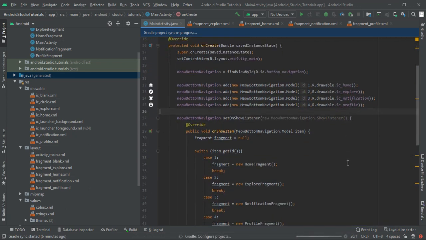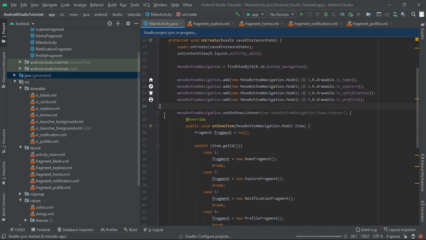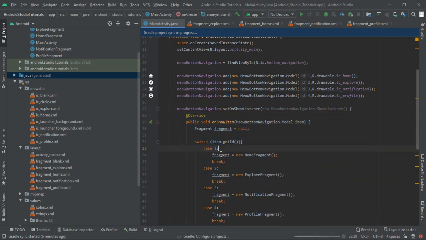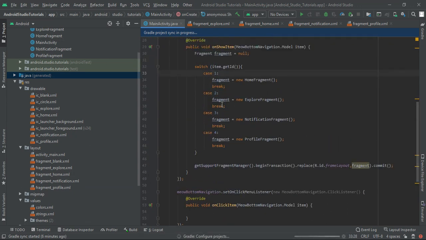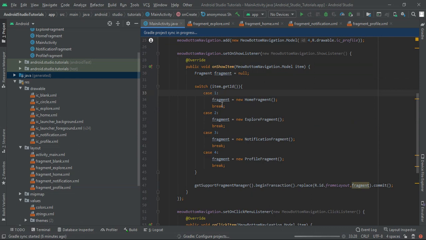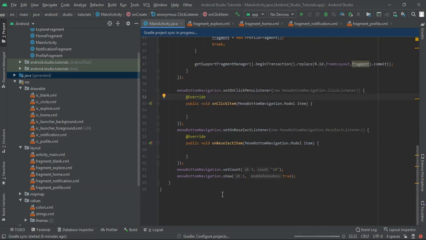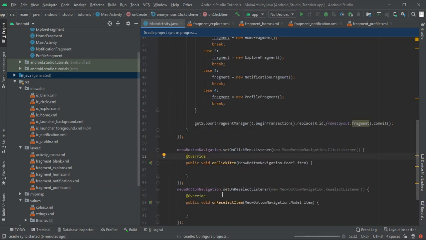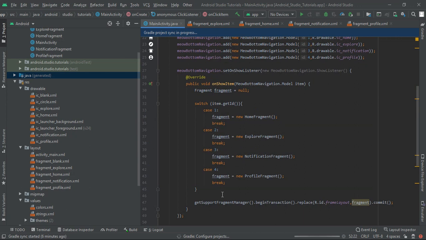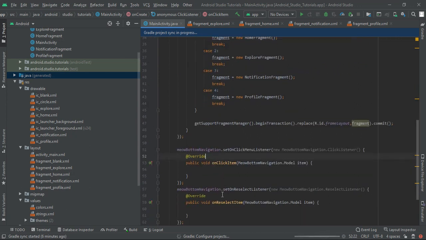Next you can see that we have to add on show listener. So in this on show listener we are going to change our fragments, and the on click menu listener is mandatory, and the on reselect method is also mandatory, else your application will crash. So you have to add both methods. If you want them empty, then make them empty.